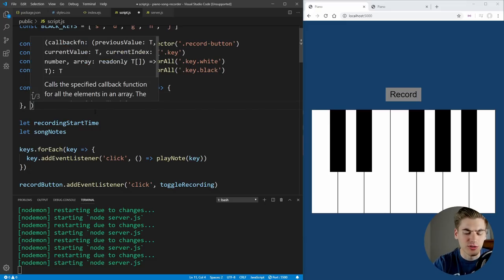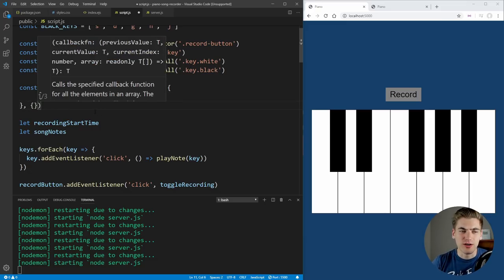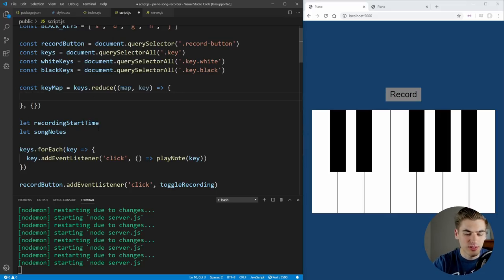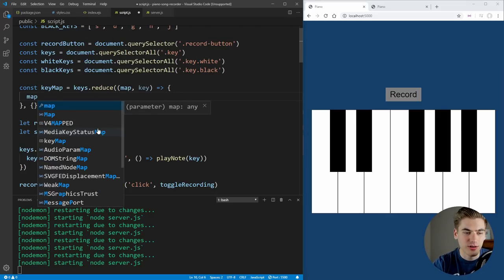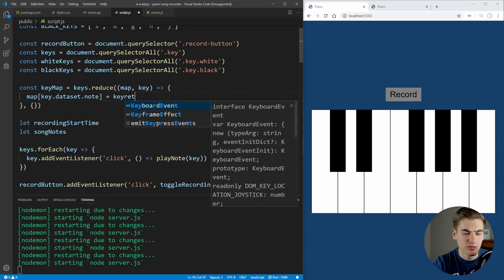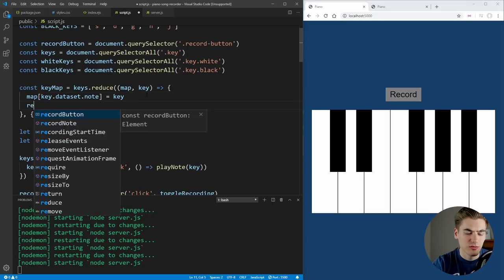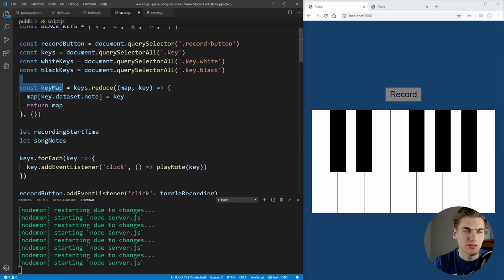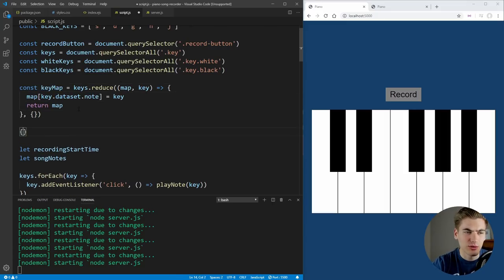And the second parameter to reduce is our starting point, and we want to start off with an empty map, essentially an empty object. And all we want to do is for each one of our keys, we want to map our key.dataset.note. This is the individual note for our key, and we want to map that to our key. And then we just return our map.